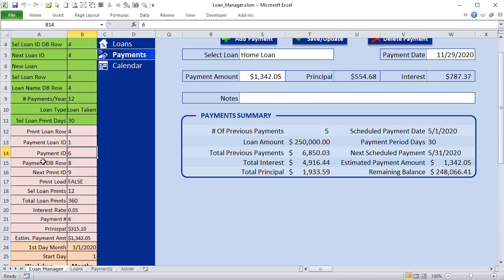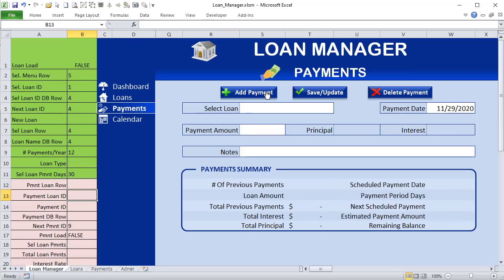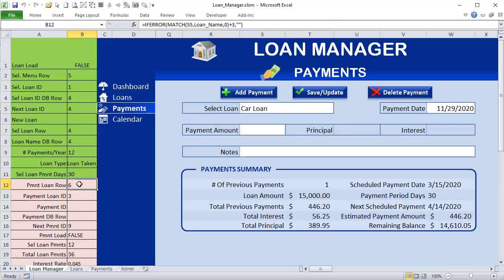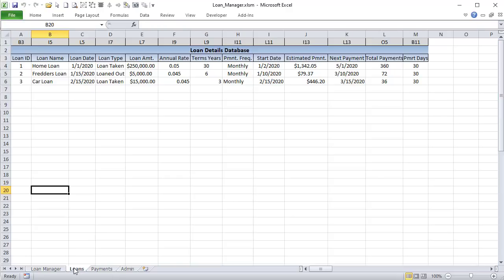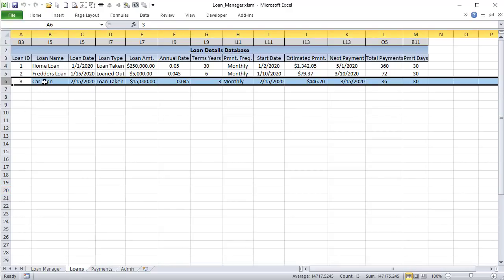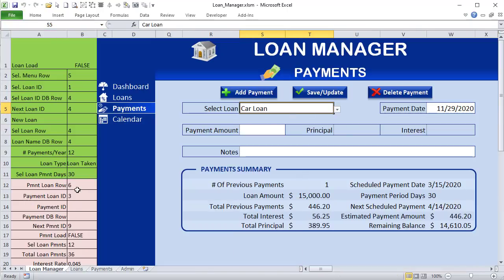So if I want to know the payment loan row, it's going to be based on the loan name, S5. I want to know the loan that's associated with that. So that's the payment loan row. What do I mean by that? If I add a payment and I select another loan, let's say the car loan, I want to know the loan row that's associated with this car loan. In this case, it's 6. That's this 6. I want to know that row because I'm going to have to extract information from it, so I need to know what database row it's based on. It is this INDEX MATCH that's going to do it for us.